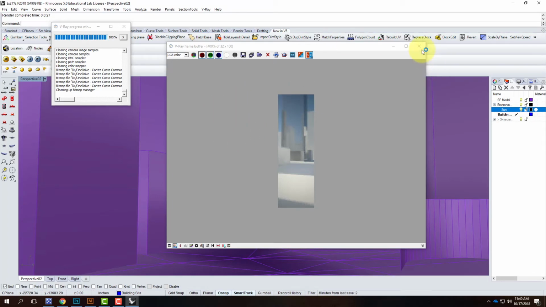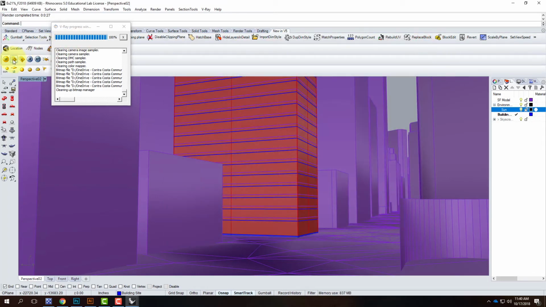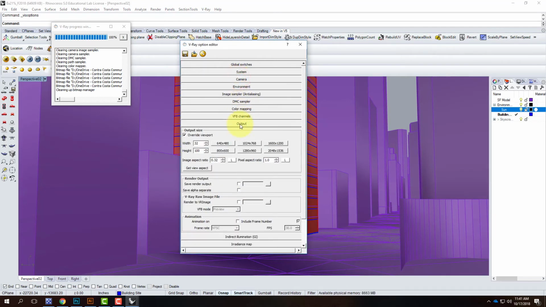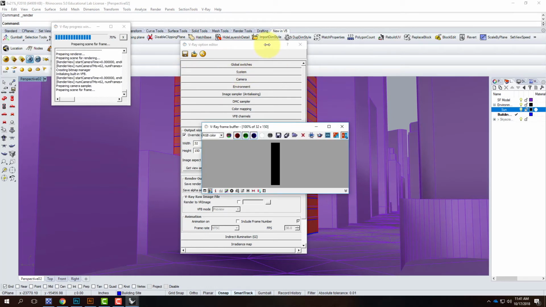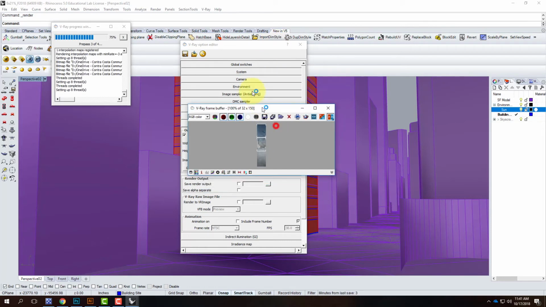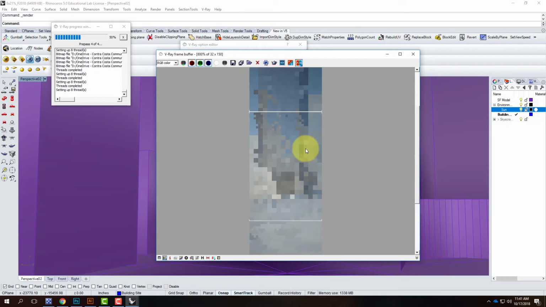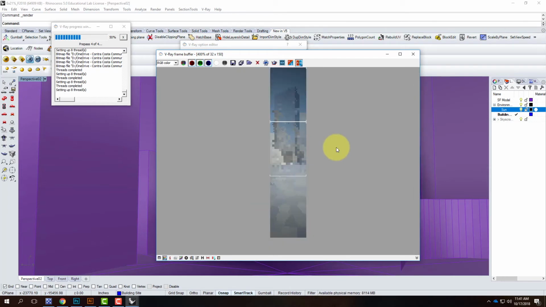So I'd like to go back in to my V-Ray options. I'll go back to my output, and I'll say that, you know what, I want this more like 150. And I can do another practice small render. I highly encourage you to do these small practice renders because they will give us a much better understanding without having to waste too much computer resources.